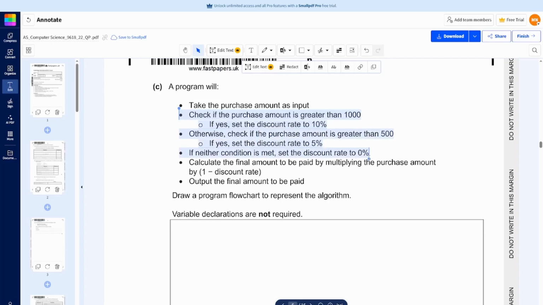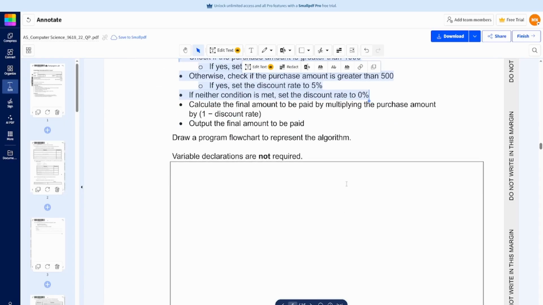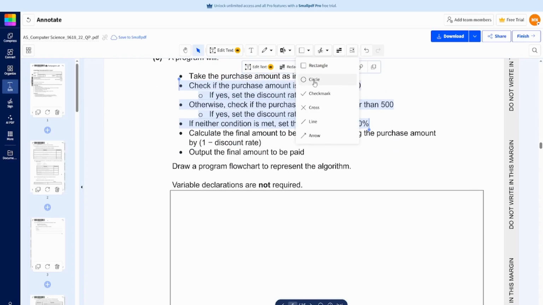Then calculate the final amount to be paid by multiplying the purchase amount by 1 minus discount. Output the final amount to be paid. Draw a program flowchart to represent the algorithm. Variable declaration are not required. So now let's try to draw the flowchart.